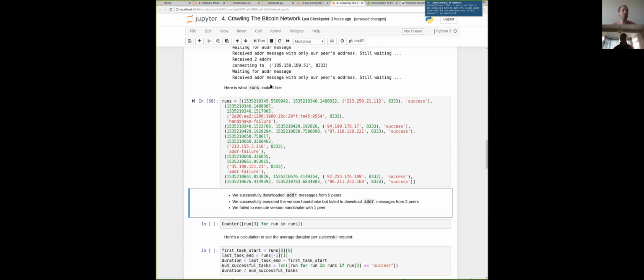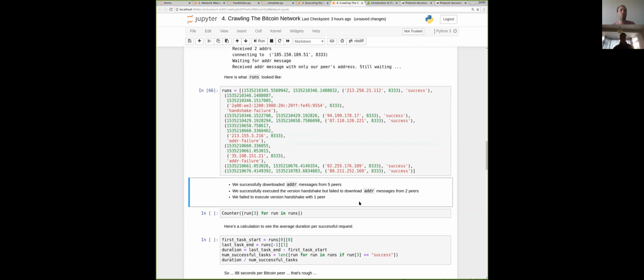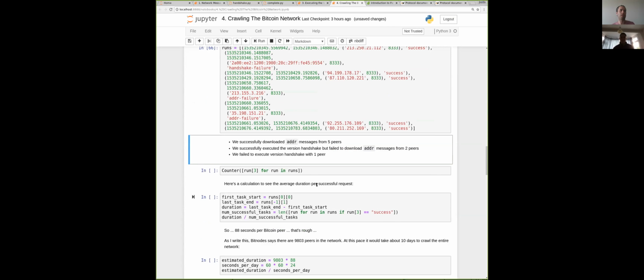So this is some runs that I did previously, and we're just going to deal with these so everyone has the same data. This just gives us an idea of what's going on.